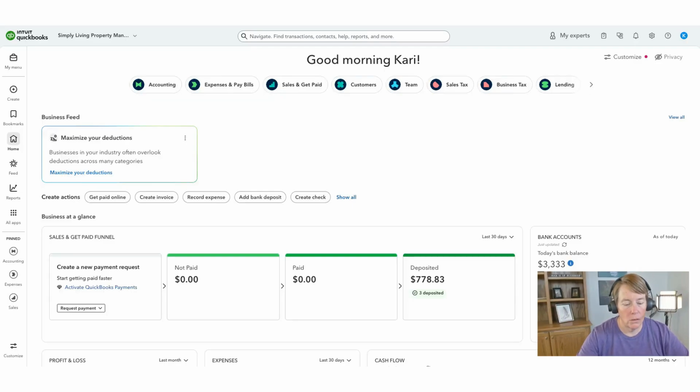If you have a credit card that does not connect well with QuickBooks to bring all the transactions in on a regular basis, here's a workaround. And QuickBooks, just in the last year or so, has really added to the usability of this feature.